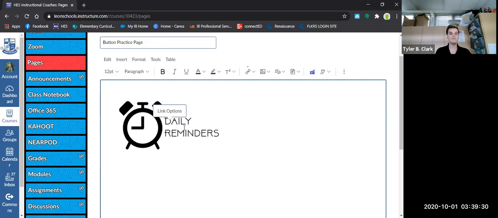Now, a lot of us are doing things where we have buttons for each day of the week, Monday, Tuesday, Wednesday, Thursday, Friday. Now, we've been having a little bit of difficulty with navigating how to update the pages and then update the links that are attached to those Monday through Friday buttons.